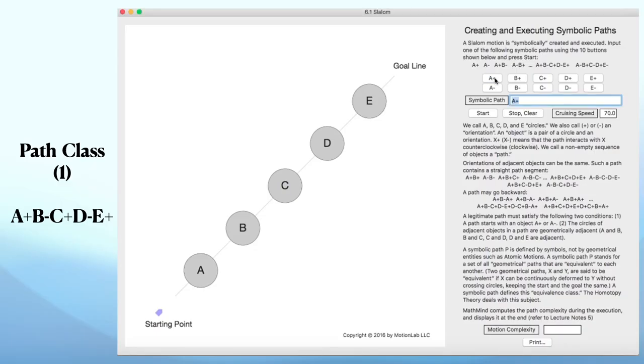Path class number 1, A+, B-, C+, D-, E+. We call this path class A+, B-, C+, D-, E+.